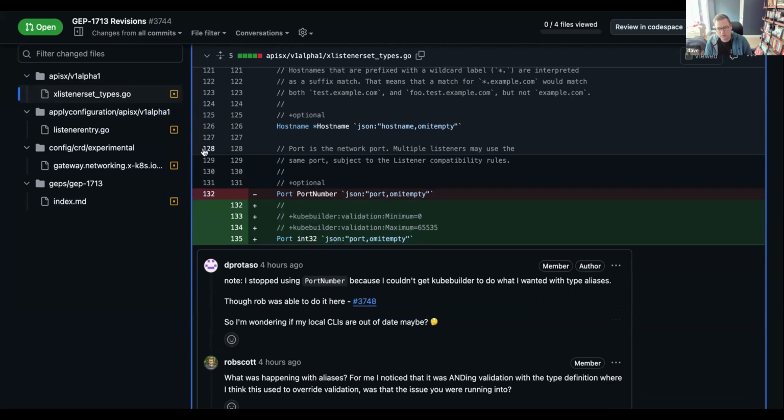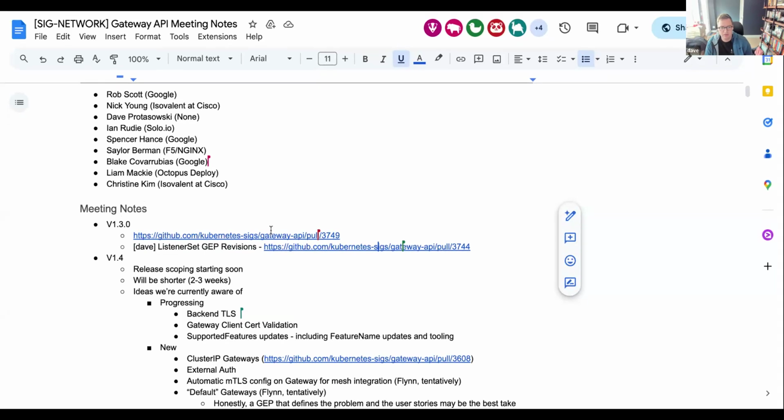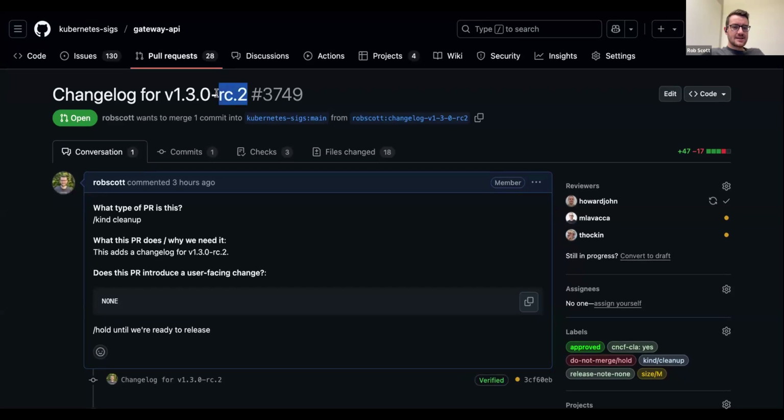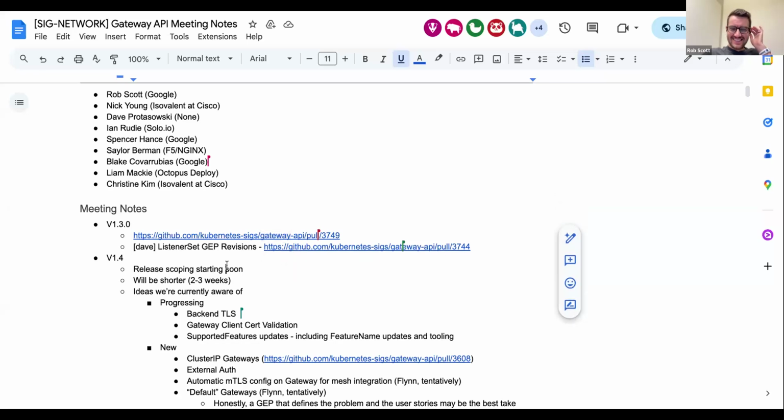Does or doesn't? Does. Okay, that needs to be in before RC2 for sure. Is it this week? Yeah, ideally potentially today. Like, we're hoping to do that today. So to give you an idea, the other thing I linked to was a changelog for RC2.